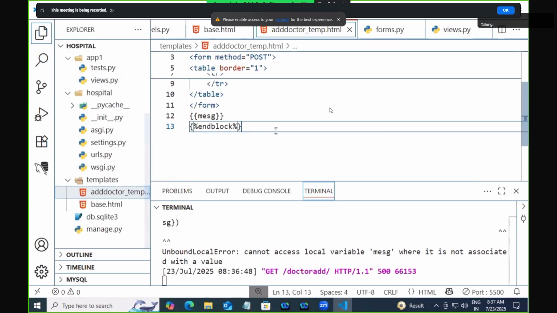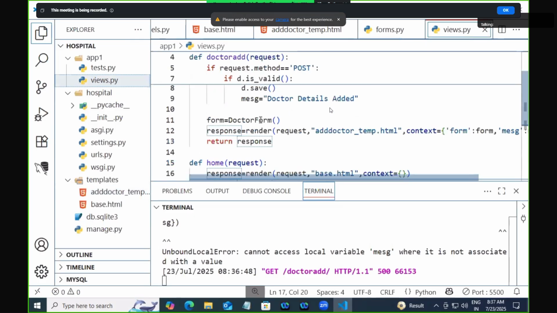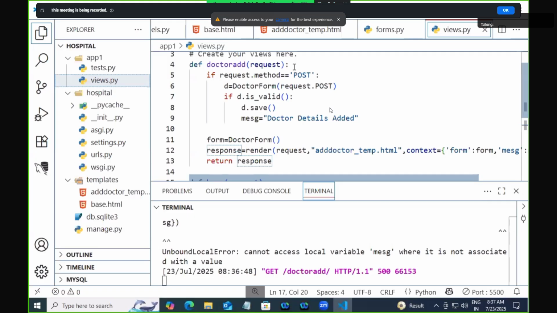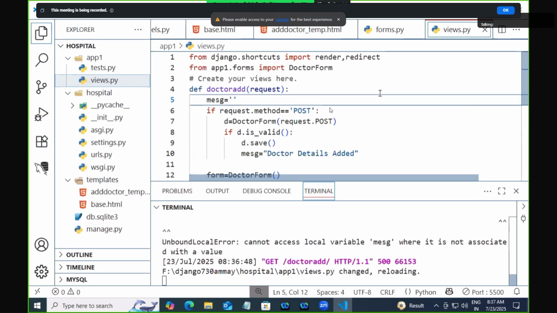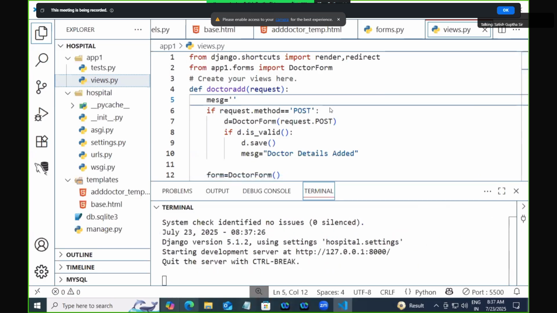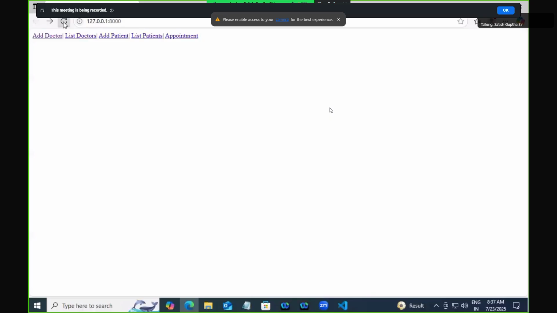this is the doctor template, right? In the views.py, this variable is created when the request method is what? Post. But if the request method is get, the message is empty. So I've taken an empty message. So message is empty. I click on add a doctor.